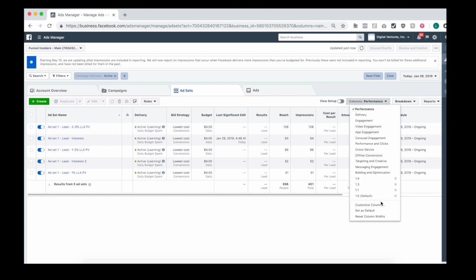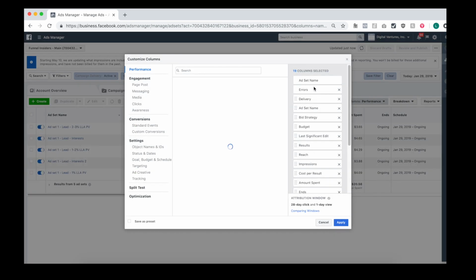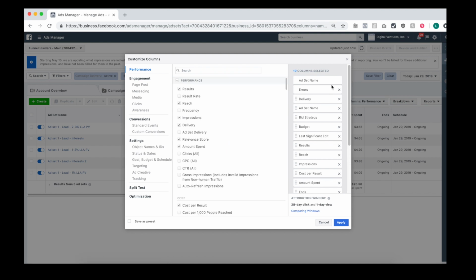Let's go ahead and set up our columns. Click on Customize Columns right in the Columns area. It's going to bring you to the screen. Now we're going to remove everything that we don't need. We don't need errors. Delivery can stay. The ad set name, well, it's redundant because it's right here. Bid strategy, not important. Budget can stay. Last significant edit, not important.